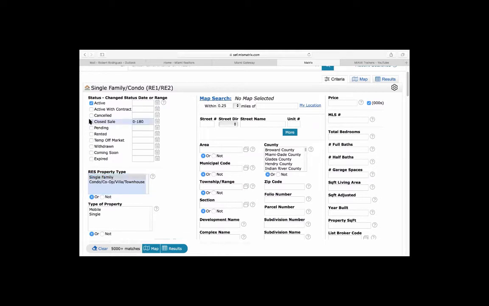If you were to select closed sale, it automatically puts in a date range of 6 months. That's 0 to 180 days. If you wanted to look for closed sales in the last 30 days, you go 0 to 30, and that's going to only be 0 to 30 days. Or you can open up the calendar and go back as far as 10 years. Matrix has information for 10 years, okay? So you can go as far back as 10 years for closed sales, canceled, pending, expired, withdrawn, all right? So as far back as you'd like to go, okay?